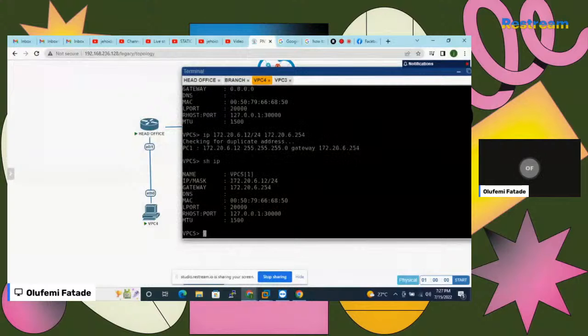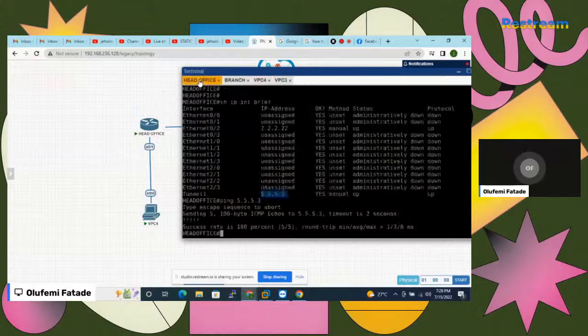So let's do show ip to confirm what we've done. We said this particular system's IP address is 172.26.6.12, and the gateway for it to be able to come out from this network is 172.26.6.254. Quickly, what we will do is assign this 6.254 on this interface. Remember, we only assign an IP address to this interface, which is 6.254 on E0/1. So let's go to the head office router and configure the gateway on that interface.